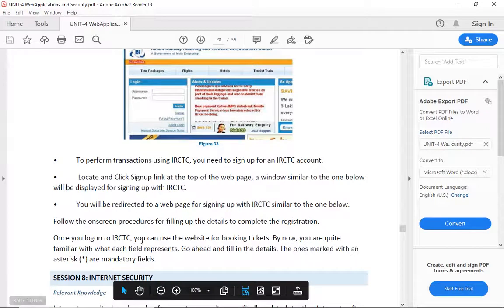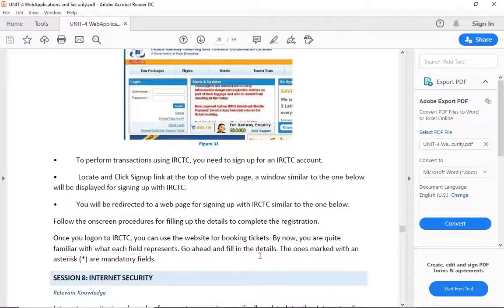Once you log on to IRCTC, you can use the website for booking tickets. By now you are quite familiar with what each field represents. Go ahead and fill in the details. The ones marked with an asterisk, that is a star, are mandatory fields. You already know that, isn't it?